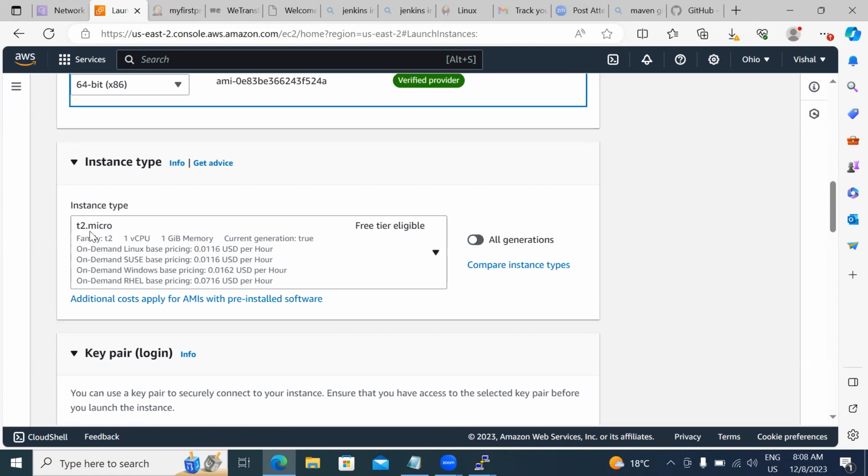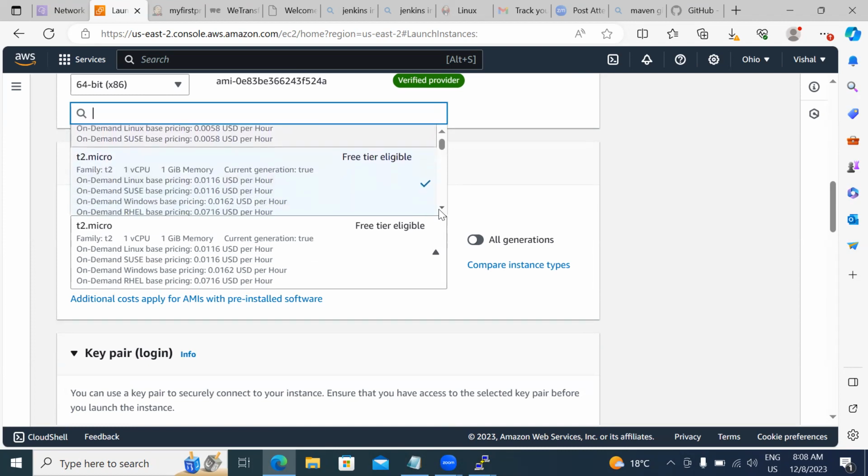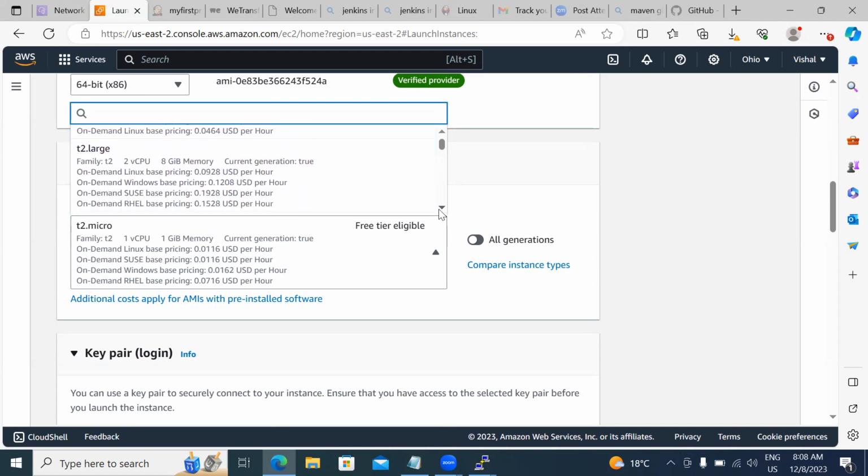What is the instance type we have chosen? T2 dot micro, but it's not only T2 dot micro. You can choose various types of hardware. Say T2 dot small, we have T2 dot medium, we have T2 dot large. If I go for T2 dot large, how many CPUs am I getting? 2 CPUs. We are not choosing T2 dot large here because it is chargeable for us. Two CPUs means virtual CPUs.